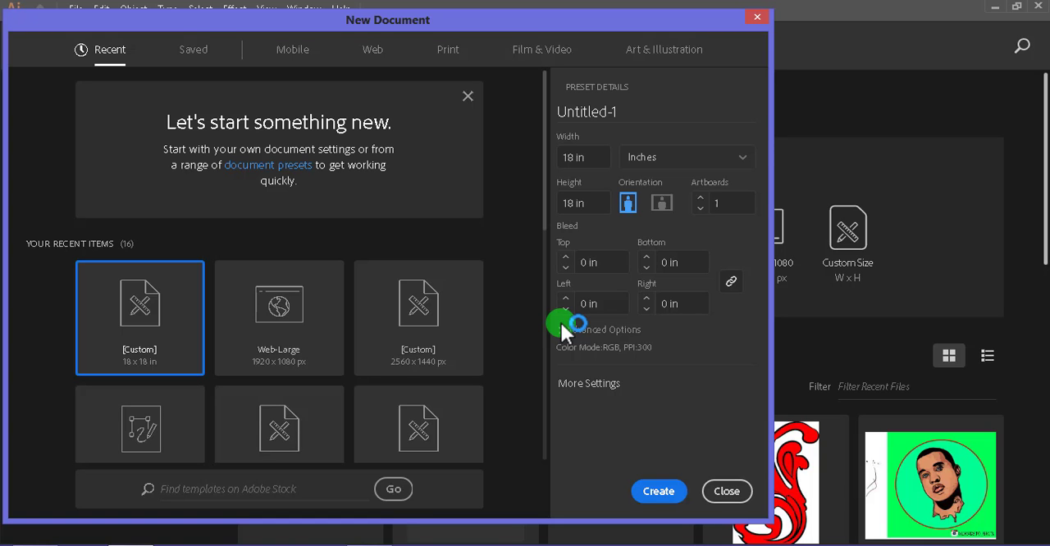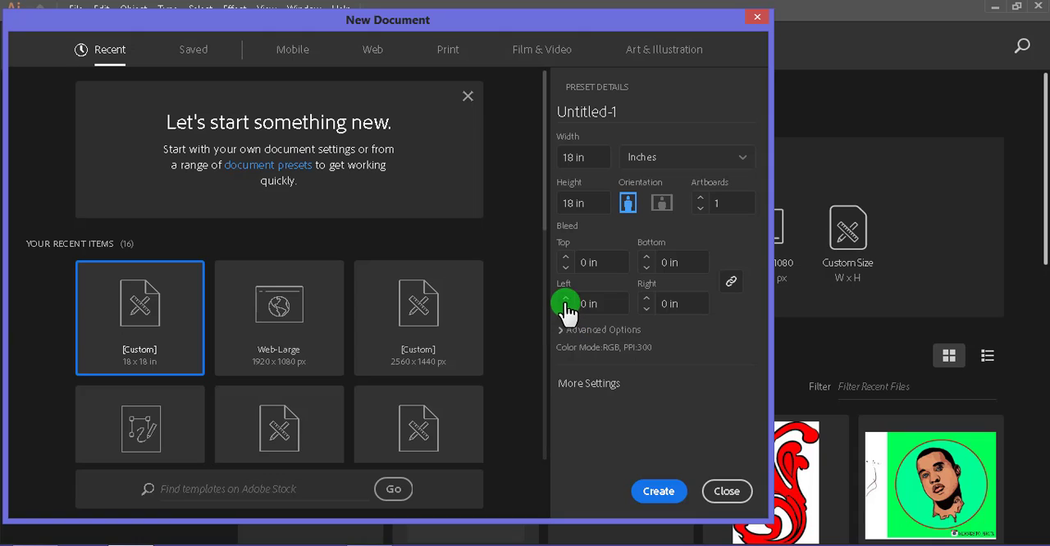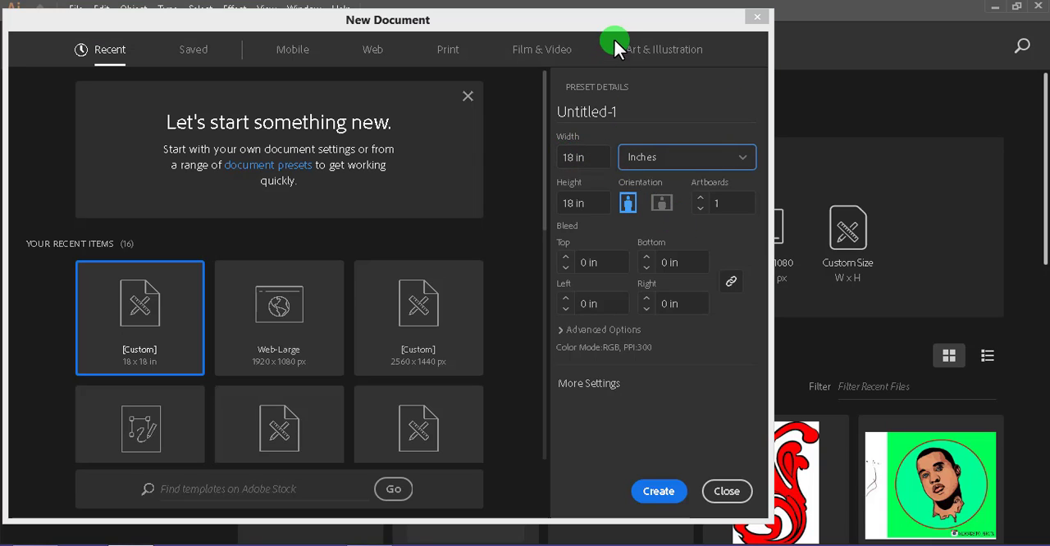Now, our number 1 tip. The first thing you have to set is your artboard size. I'm using 18 by 18 inches because I'm uploading to Instagram. In case you're planning to upload your work on Instagram or social media, you should use 18 by 18 inches so Instagram will not crop your picture for you.